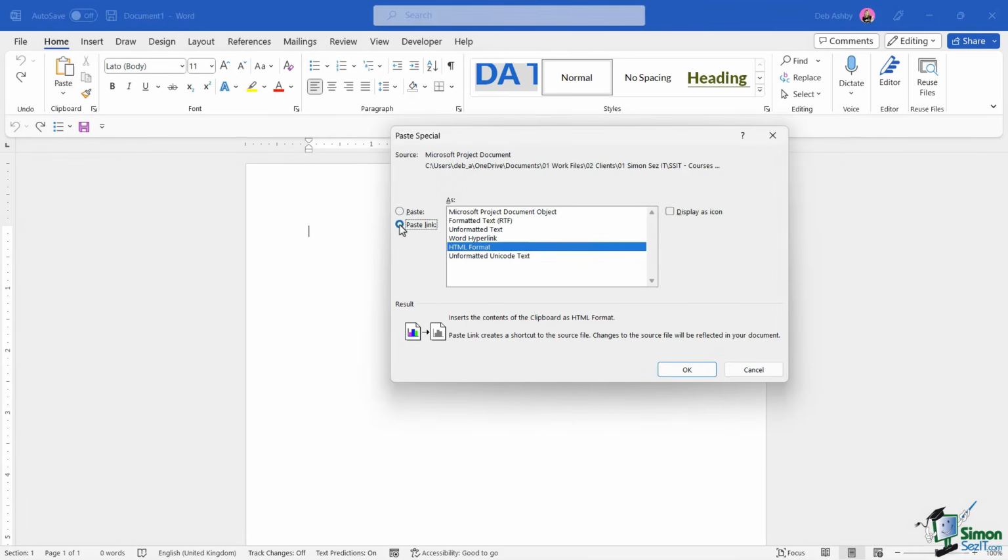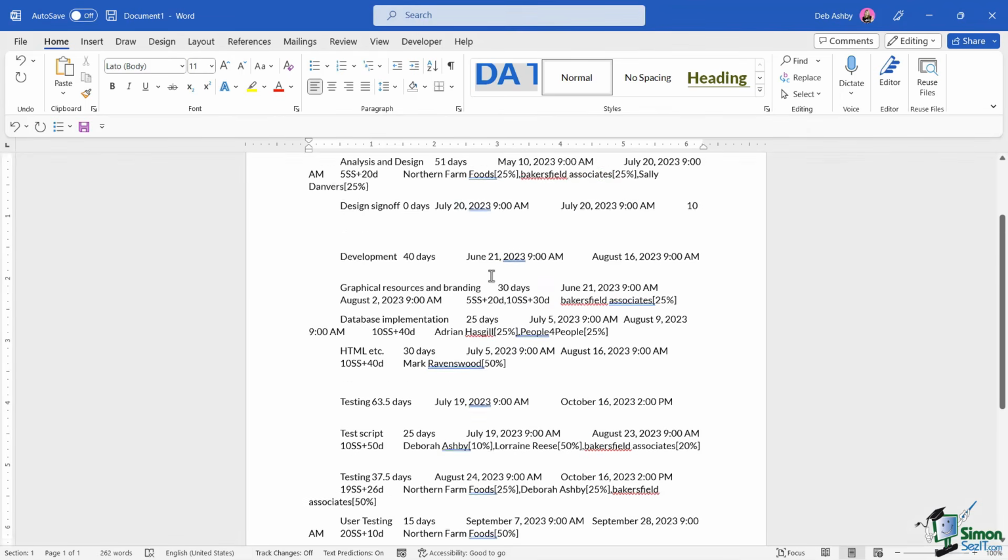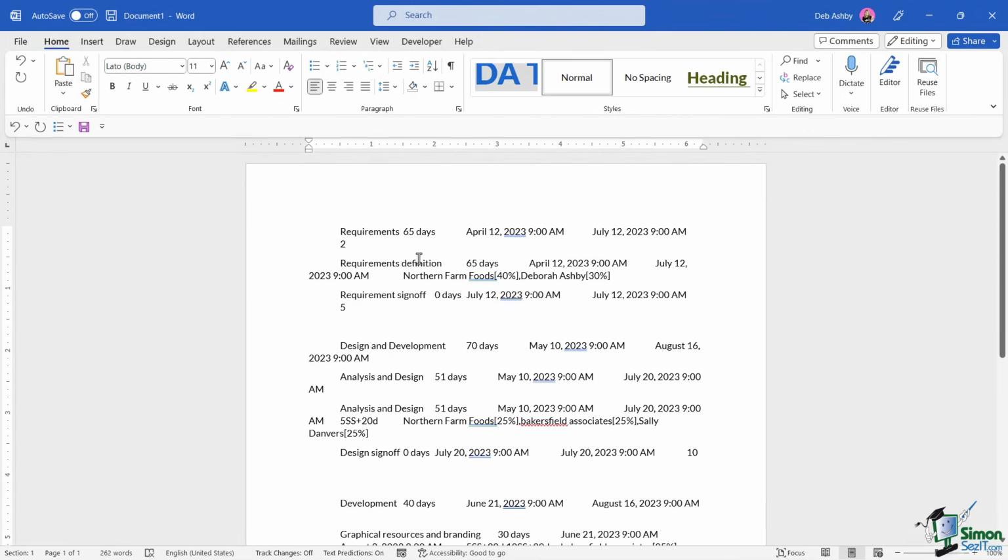So I could say paste link, and let's just say unformatted text and click on OK. Now again, this looks a little bit all over the place at the moment, but what you've actually done here is you've created a link to the source file. So if anything updates in the project file, then it's going to automatically pull through to the Word document.